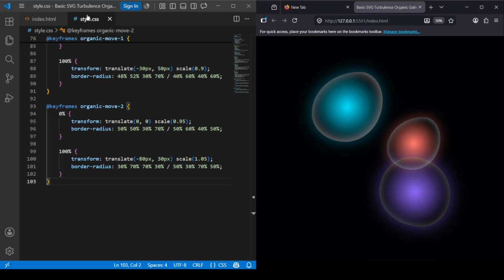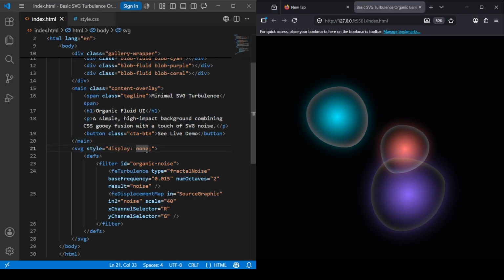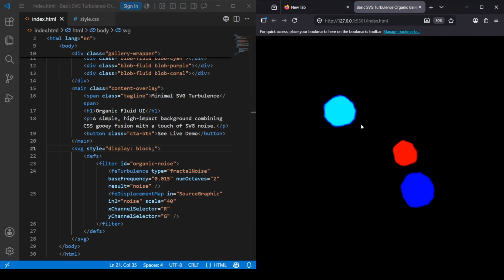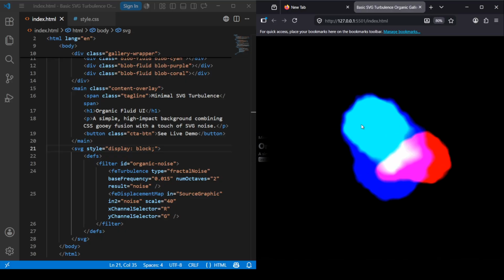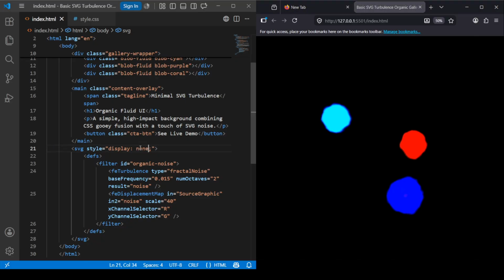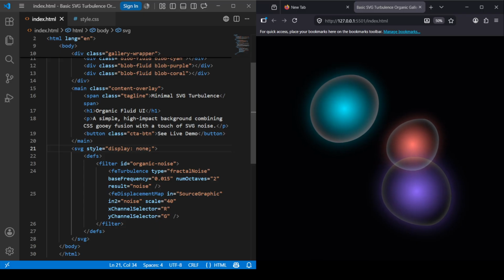Let's take a closer look at this SVG filter. At first, it may look like just a few lines of code, but it's the core of our liquid effect. feTurbulence creates a procedural noise pattern, and feDisplacementMap uses that noise to distort the blobs. Without this SVG filter, the blobs would stay smooth and static. With it, they'd become organic, fluid, and much more natural.